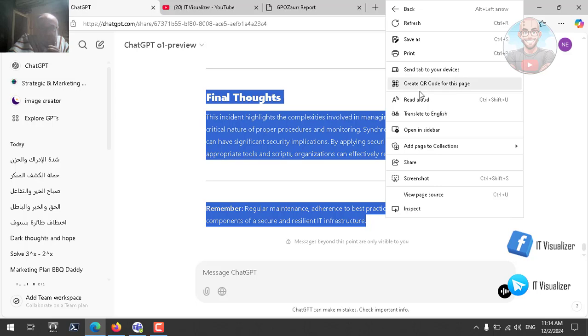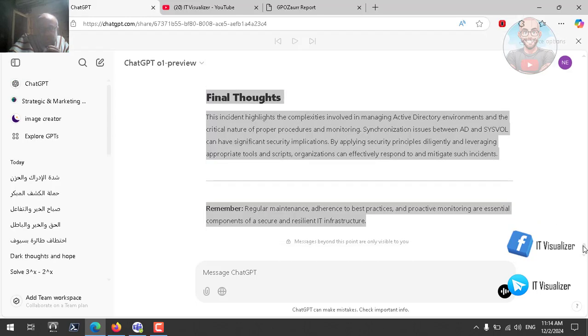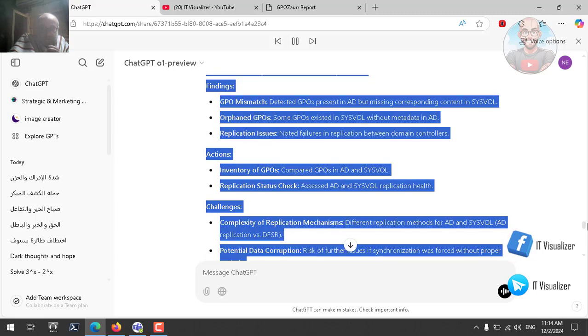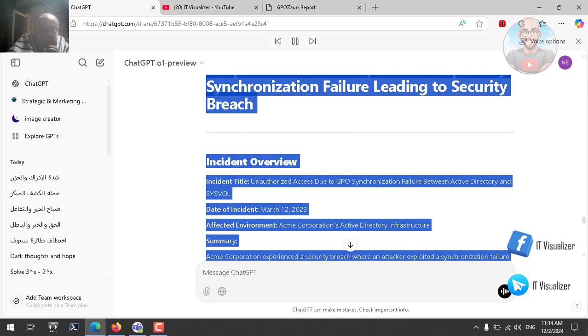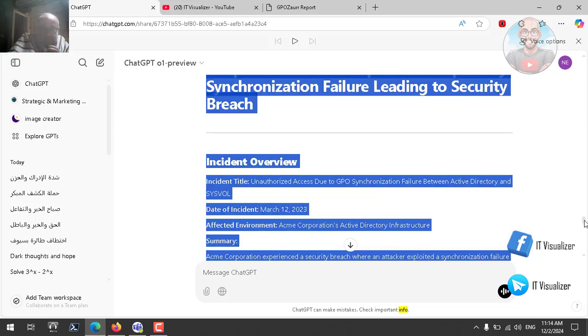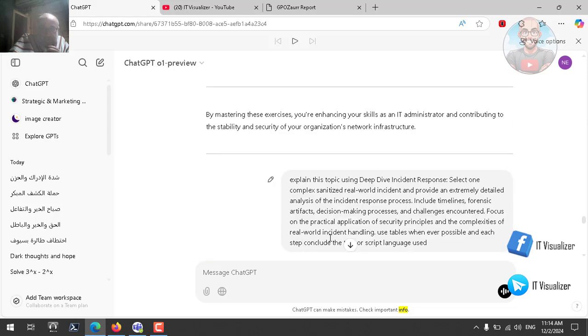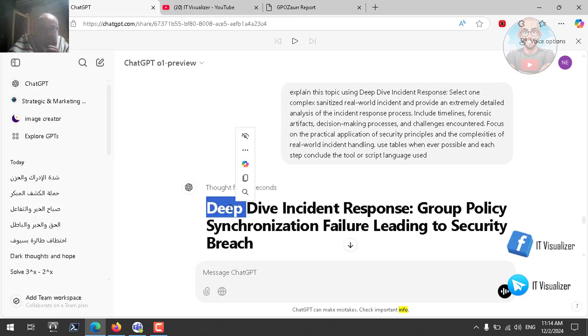So here you go, this is read loud, but let's go and Components of a secure and resilient IT infrastructure. Messages beyond this point are only visible to you. ChatGPT can make mistakes. Check important info. so let's go. Here you go, this is the answer.